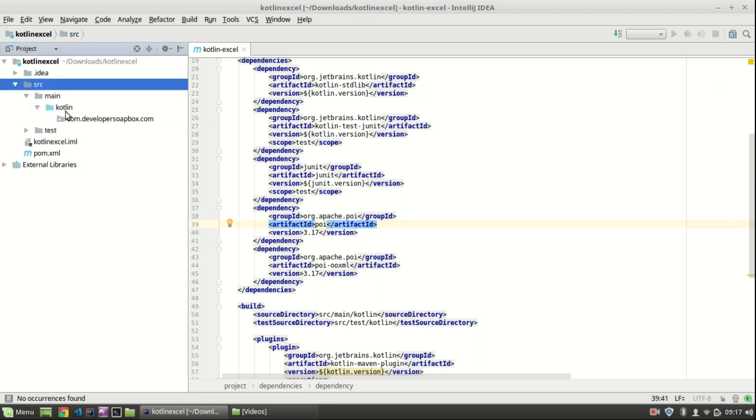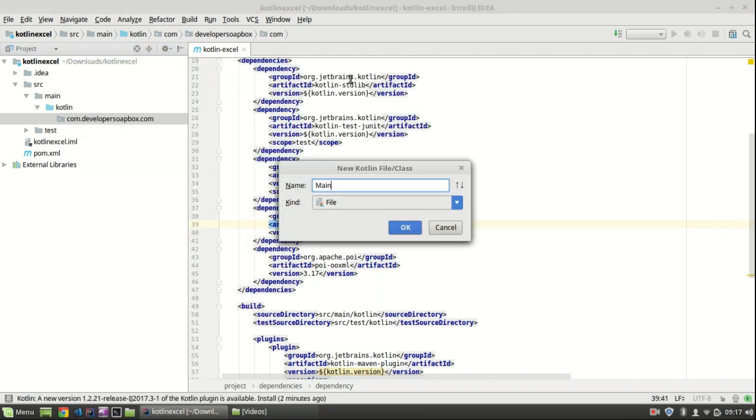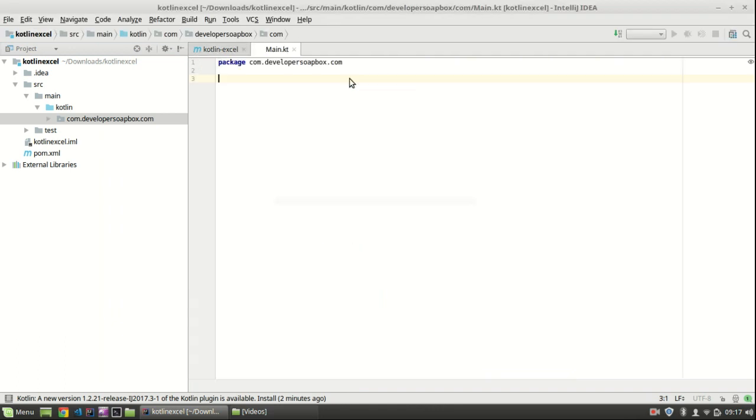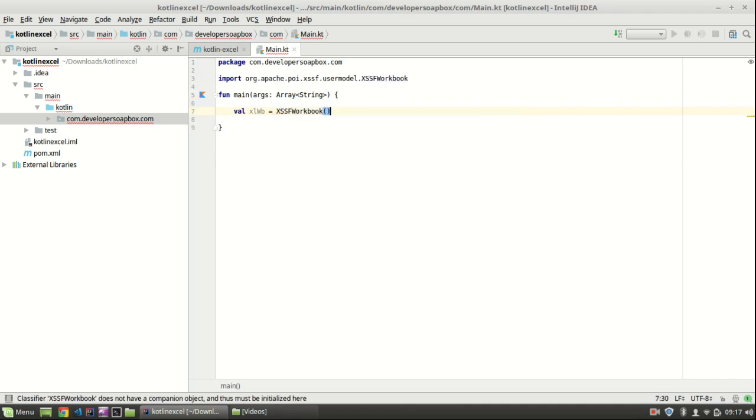So the first thing we're going to want to do once we have our dependencies is go ahead and write some code. Go to source, main, go to your package, and create a new Kotlin file. Let's just call this main.kt, and let's create our main method. The first thing we need is to instantiate an actual workbook, right? So I'm going to create a variable called Excel WB, Excel workbook, and this is going to be an instance of XSSFWorkbook. There we go.